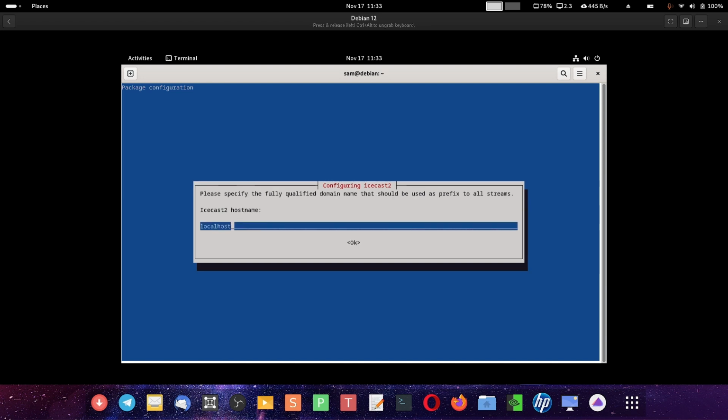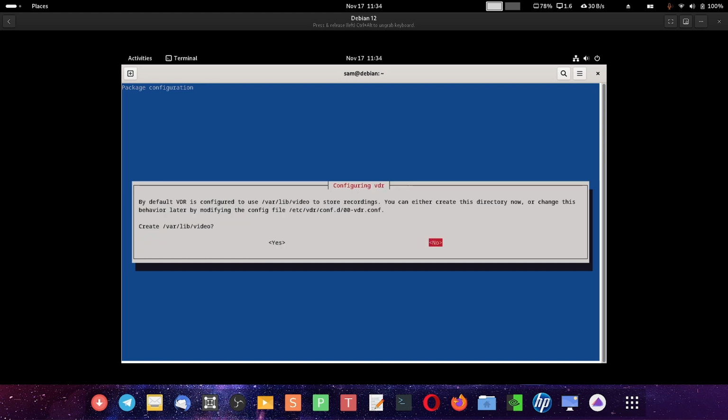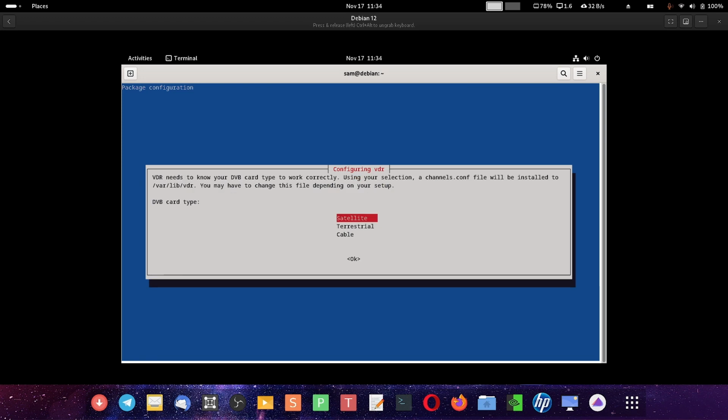Yes. So the host name is localhost. The source password, this is the source password. So what we will do is we will just change the password and keep all the passwords the same. So relay password, source password, everything will be the same. Even the administration password we will keep the same. Create the /var/lib/video directory. So all the videos that will be recorded will be put in this directory. So we have to say yes.